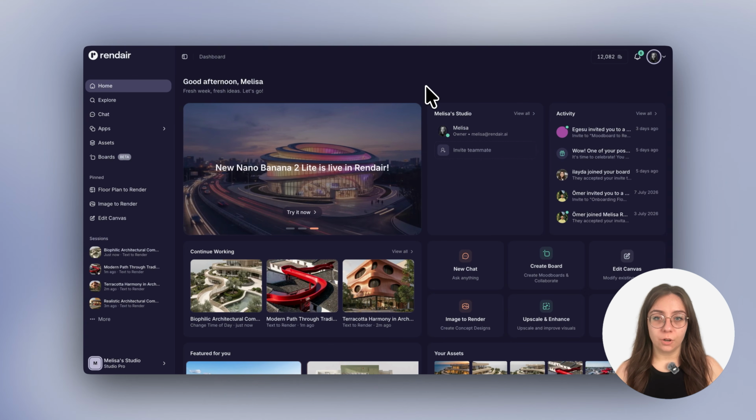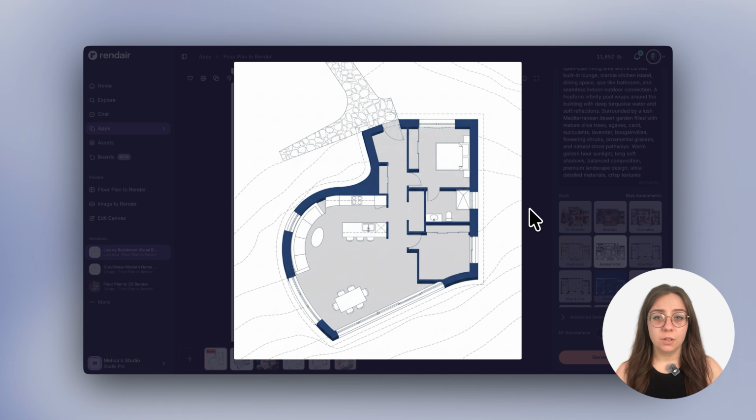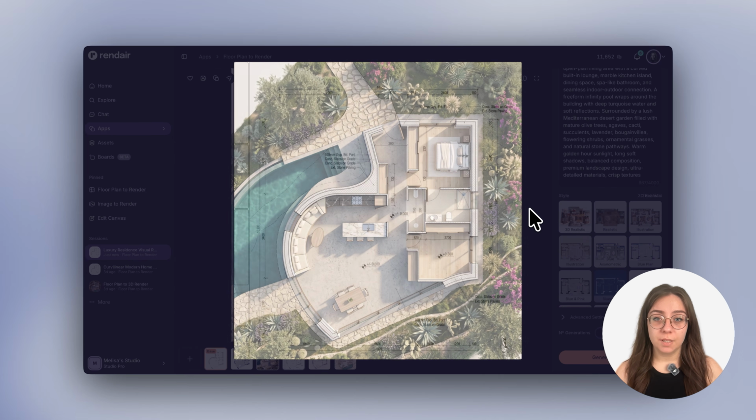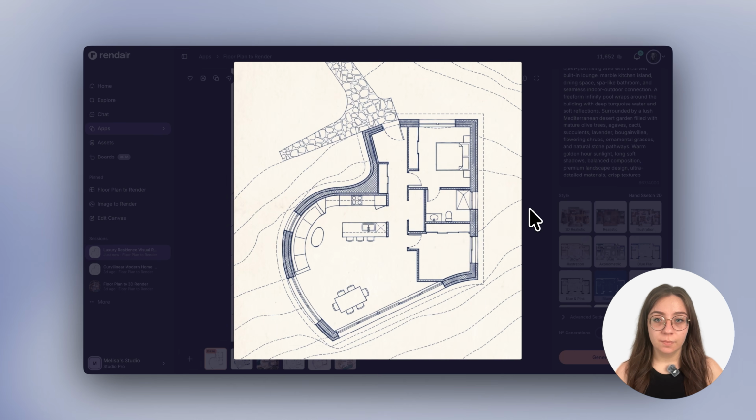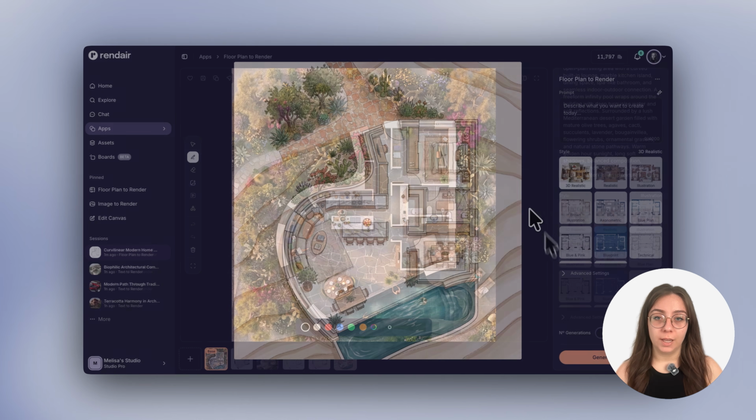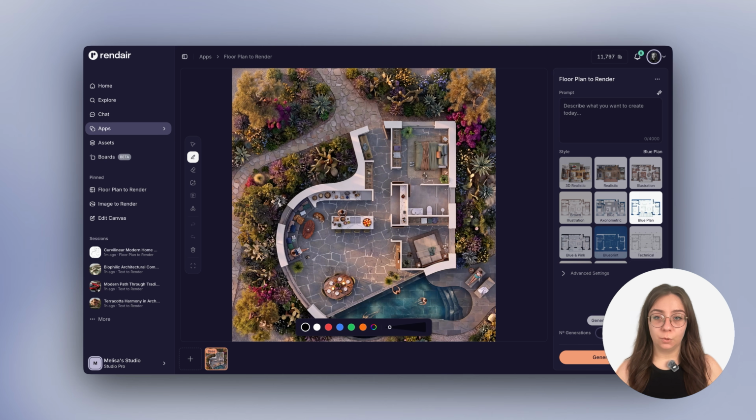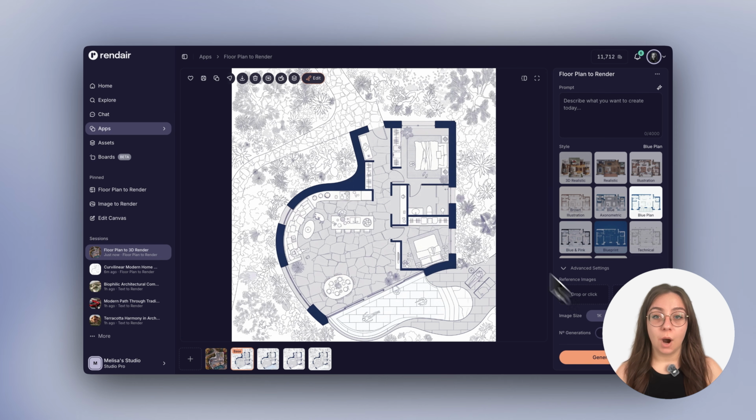Whenever I'm working on a new project, I like to visualize ideas as early as possible. A floor plan is often all I need to start exploring materials, atmosphere, and the overall feel of the design. Let me show you how we can do that with Floor Plan to Render. Rendair's Floor Plan to Render is purpose-designed so architects can create concept renders without compromising.